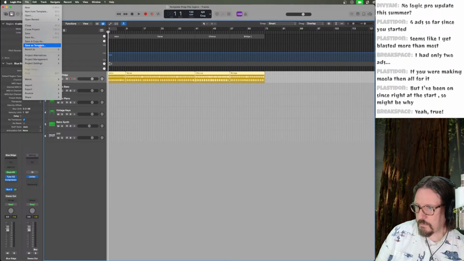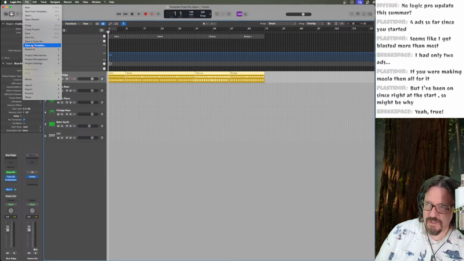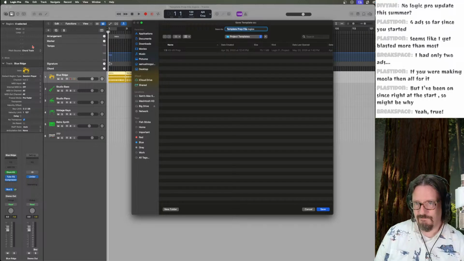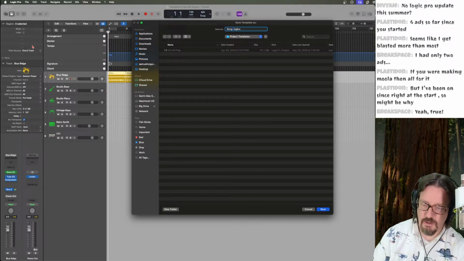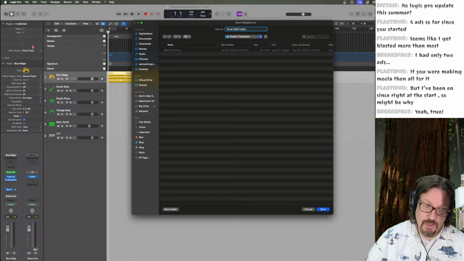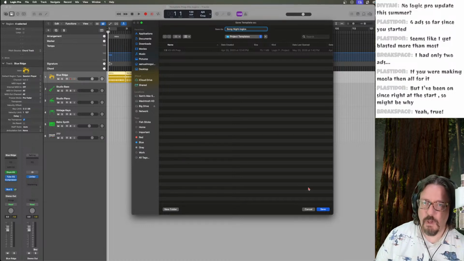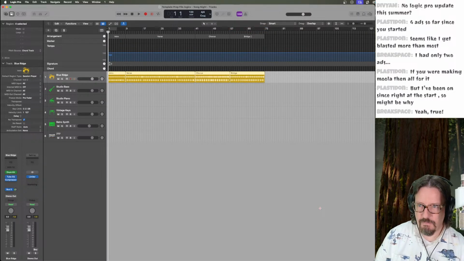Simply put, we're going to do Save as Template from the File menu. And we're going to call this the Song Night. I guess that's it. We're going to hit Save. Just like that.